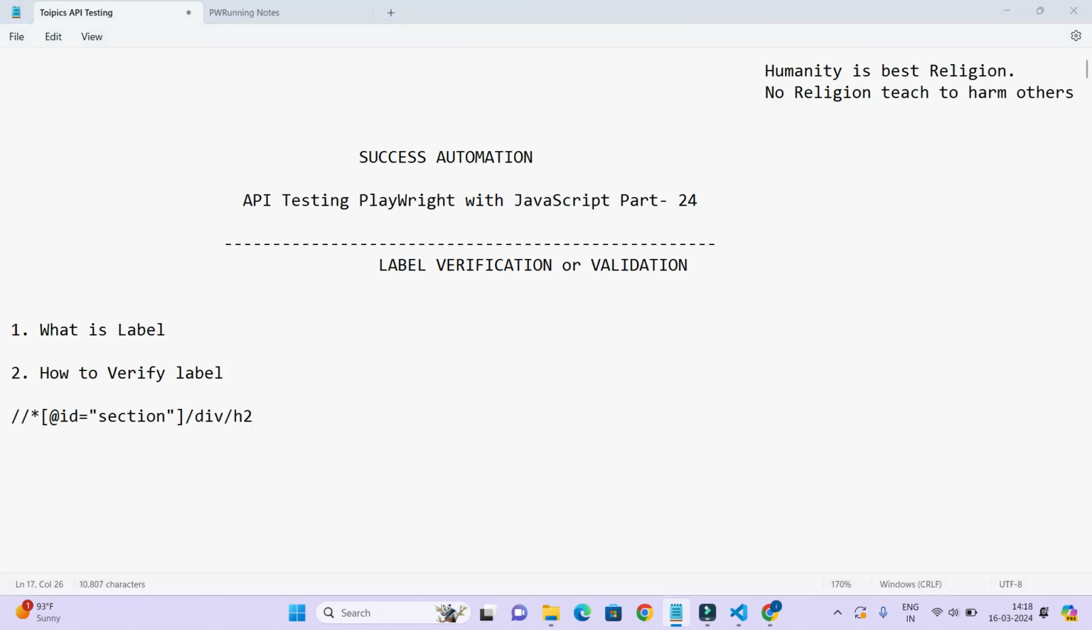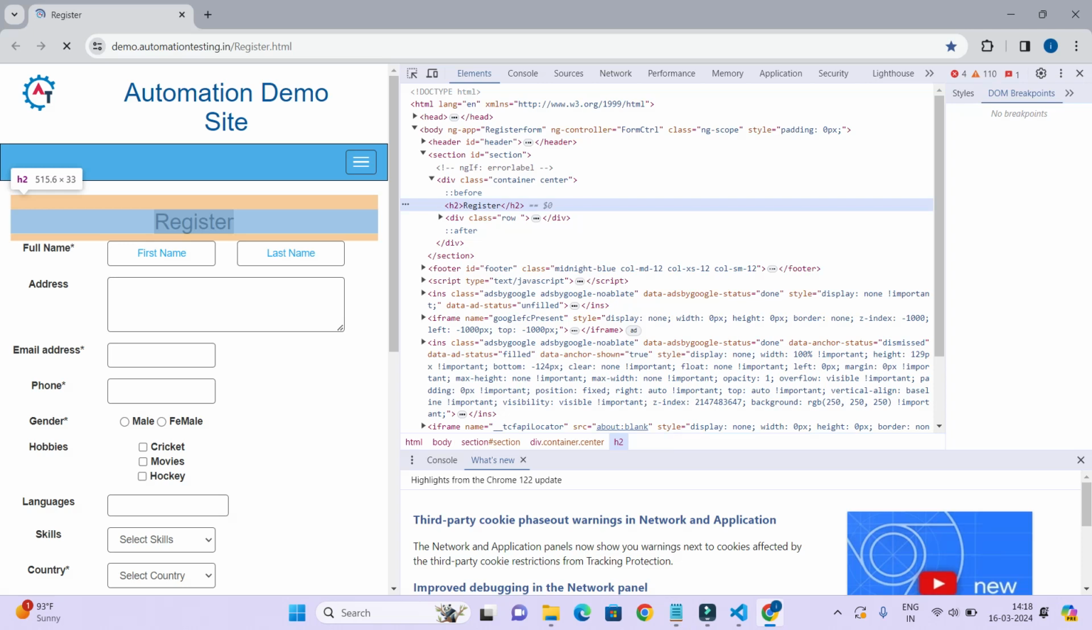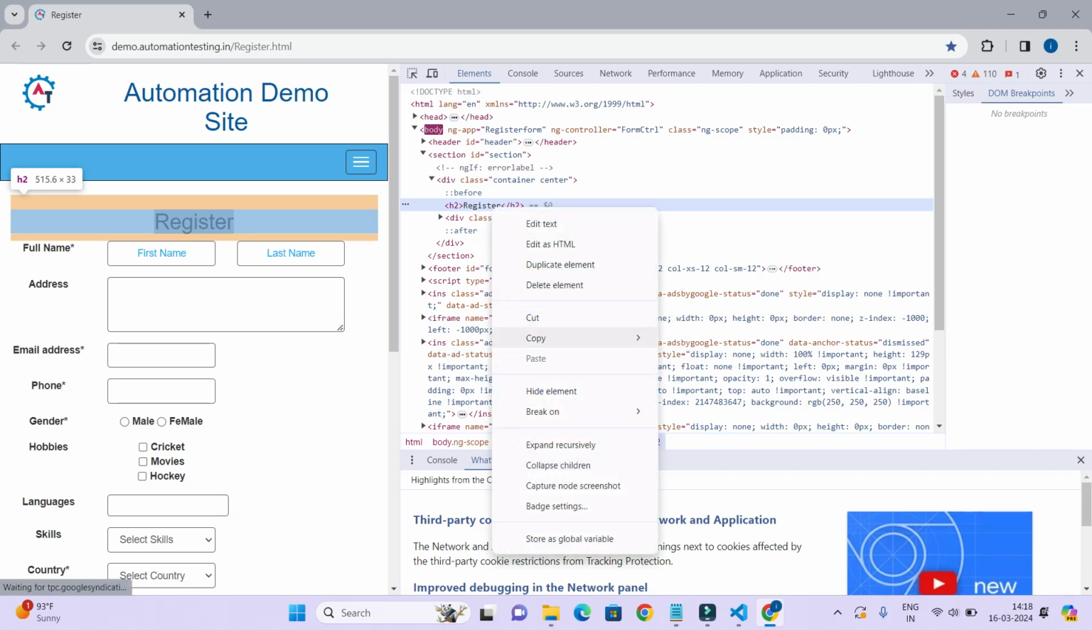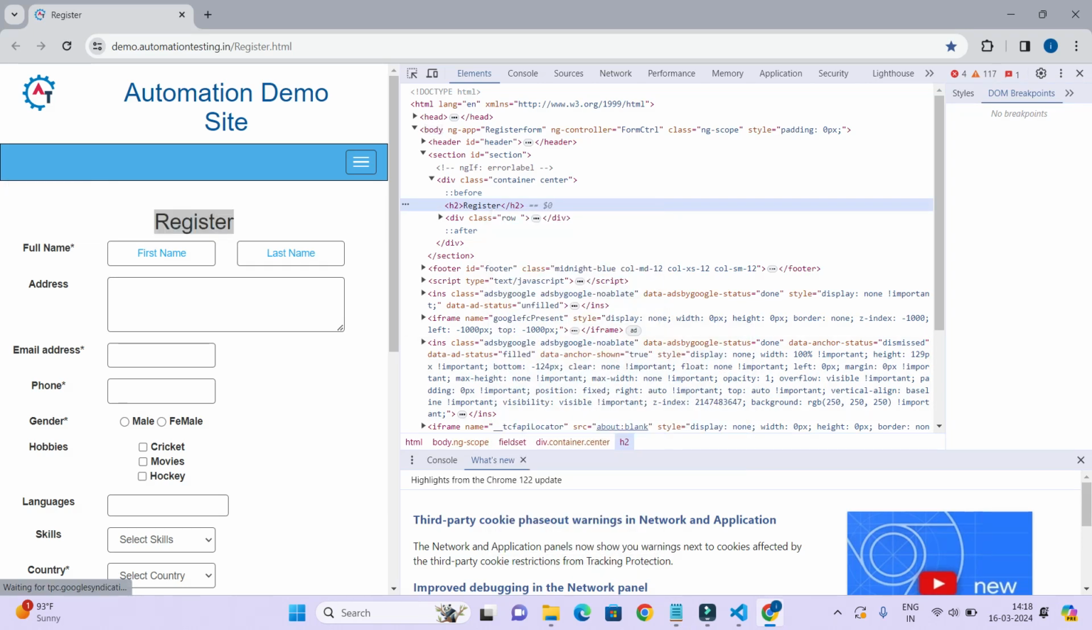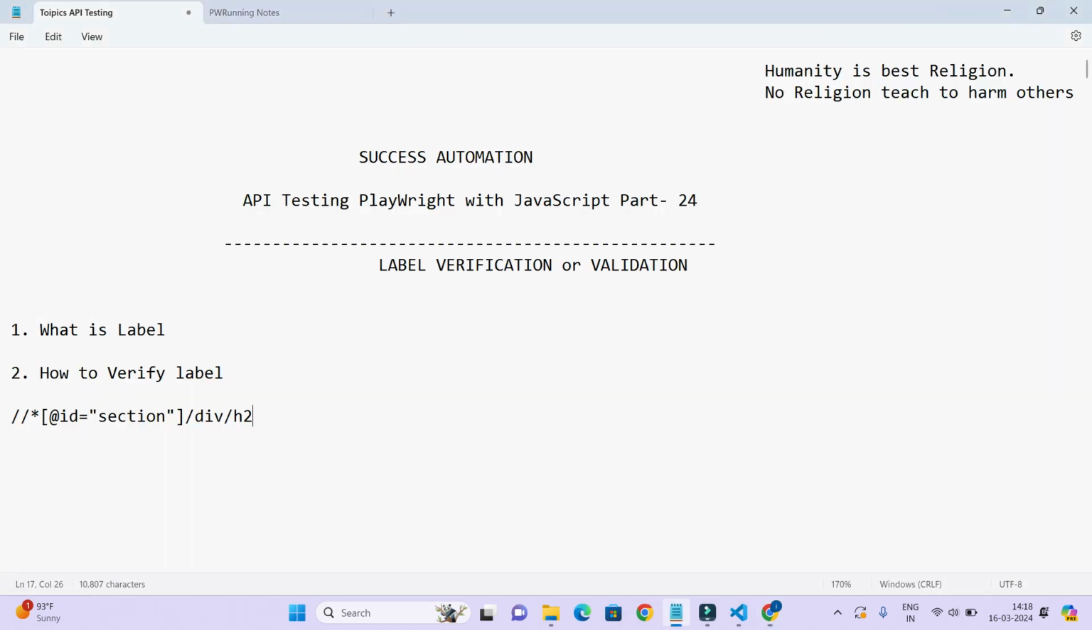You can take XPath, CSS selector, whatever you want. For example, I just click here, copy, copy selector, which is nothing but a CSS selector. Even you can take this, or you can create your own XPath. So just for this demo, I am taking this XPath. You need to remove these double quotes and put single quotes here. Now we got this XPath.